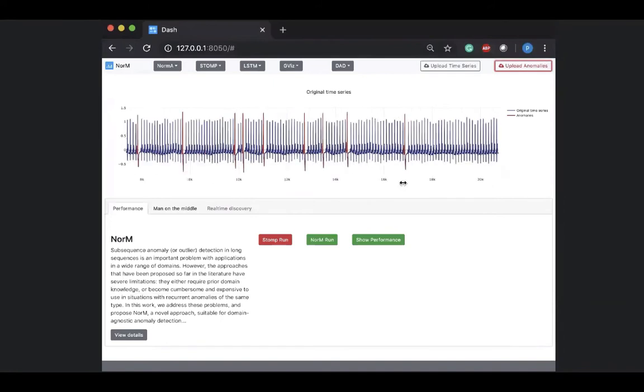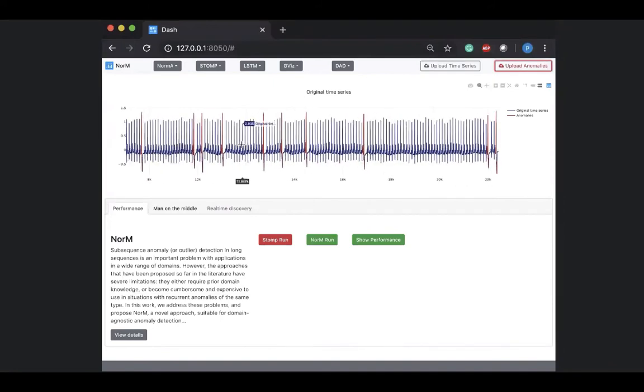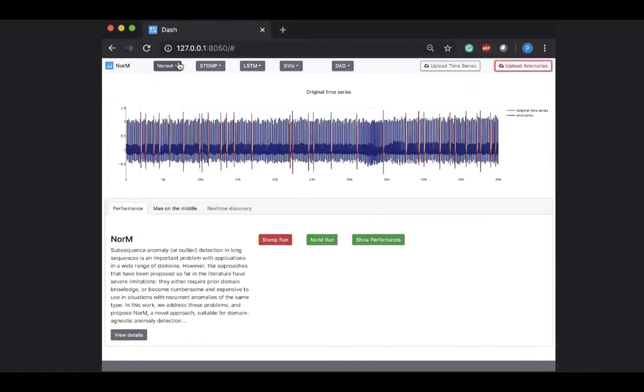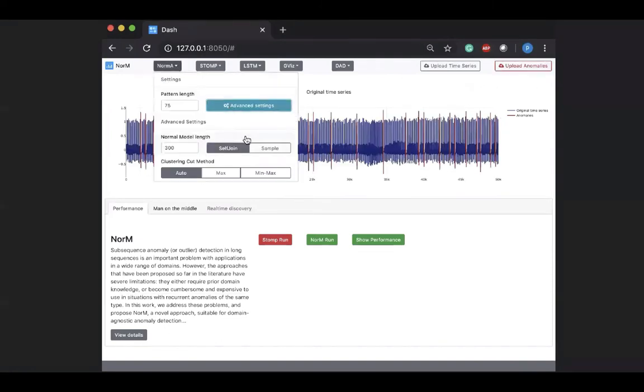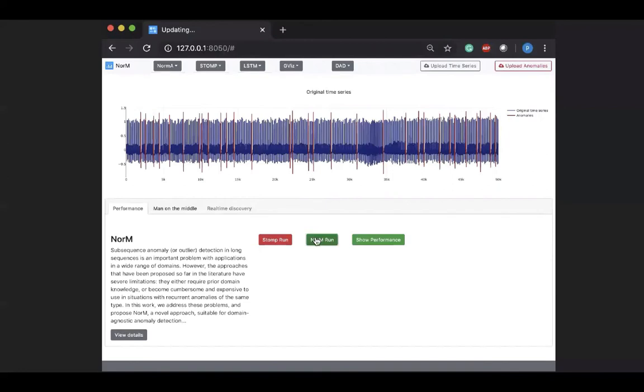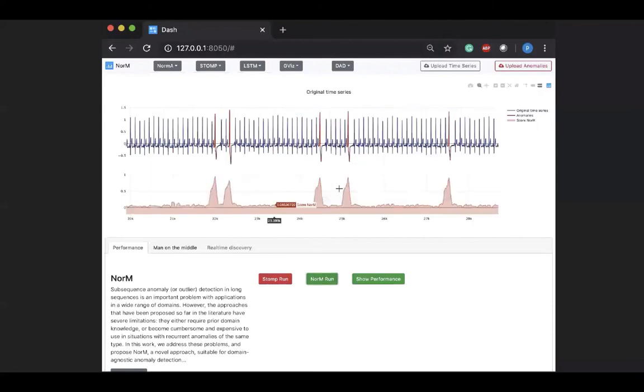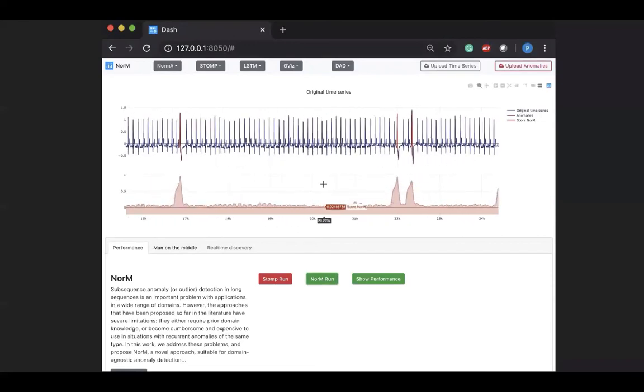The first action that the user can do is to navigate in the time series. The user can then run our approach, norm, or competing approaches. The user may choose the length of the anomalies to be detected, and the version of norm to execute. When norm finishes execution, it displays the results as a new data series under the original one. This new data series represents the anomaly score. The two time series are synchronized, and the user can navigate through them simultaneously.